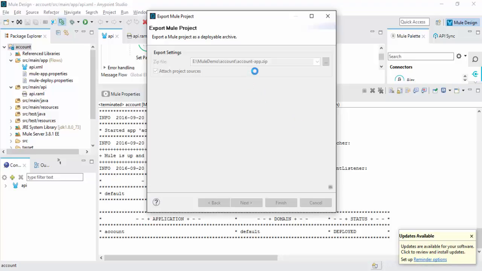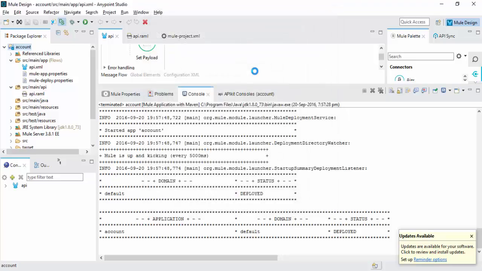So in this location I have exported my project. Okay, now I'm going to show you how to deploy our Mule application into a Docker image. So first we need a Docker base image.